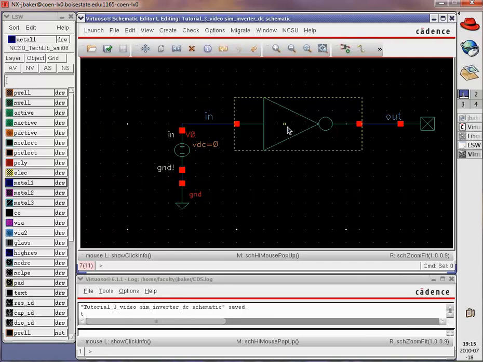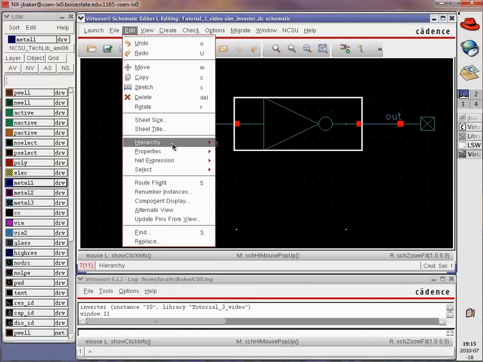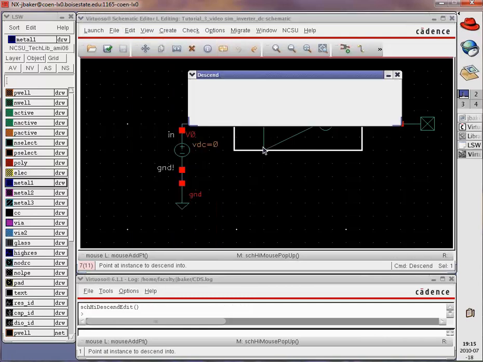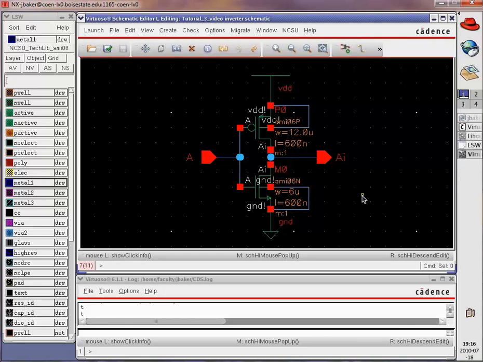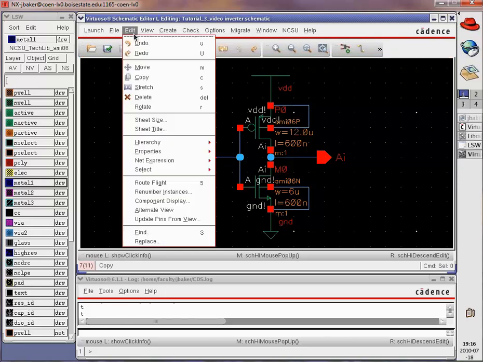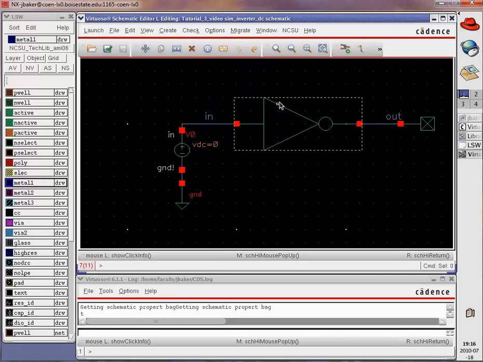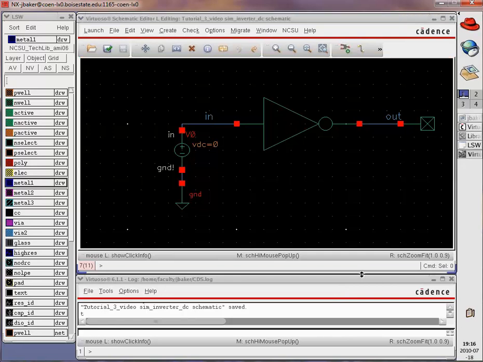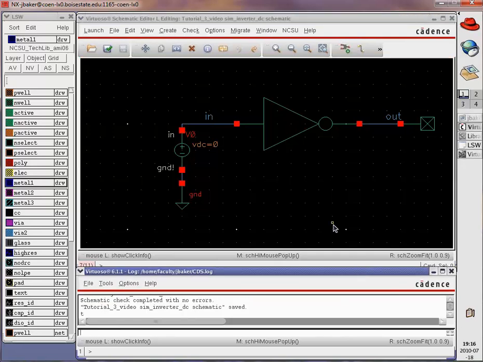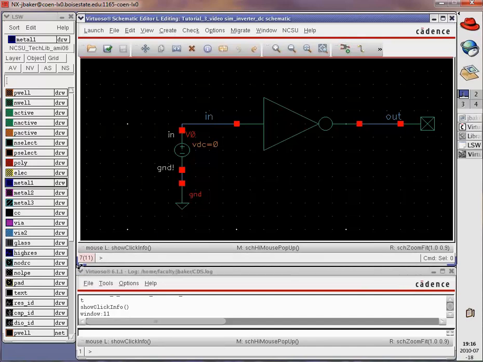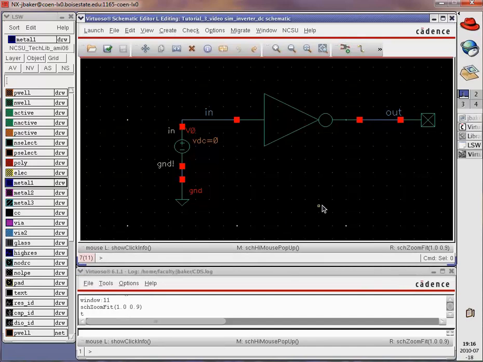Let's remember we can go down and see this by going down in the hierarchy using descend, edit, shift X, OK. Or back up in the hierarchy using B. Okay, so check and save. Everything's good, I think. No errors. It's hard with these teeny windows. Okay, so there's our schematic.